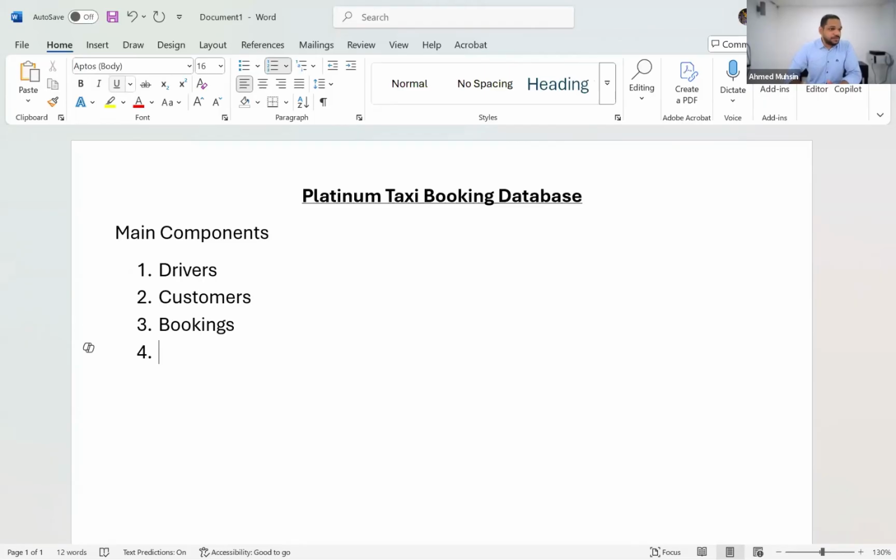And something else maybe? Maybe the vehicles. What are the vehicles that we own as a taxi company? Okay, this looks good. There could be other components as well, for example staff details. There could be other details as well, payment details. We could have other components, but for now I'll stop with these four.